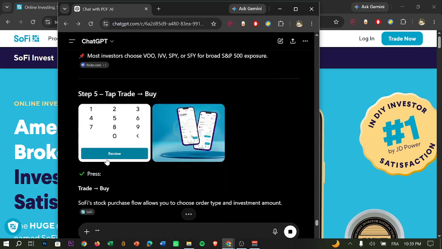Tap trade and then buy. Press buy, and SoFi's stock purchase flow allows you to choose the order type and investment amount.